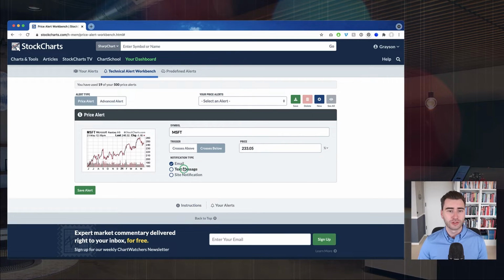From there, you can choose your notification type, whether you want to be emailed, whether you want us to text you, or whether you want just a site notification.